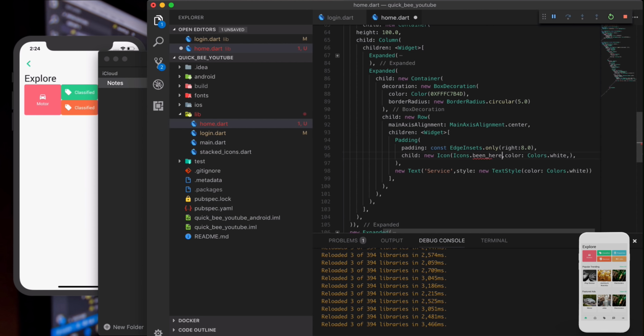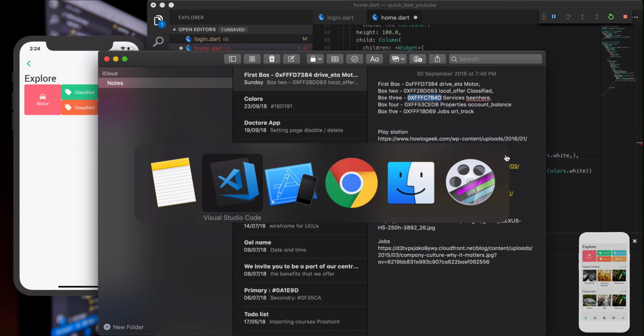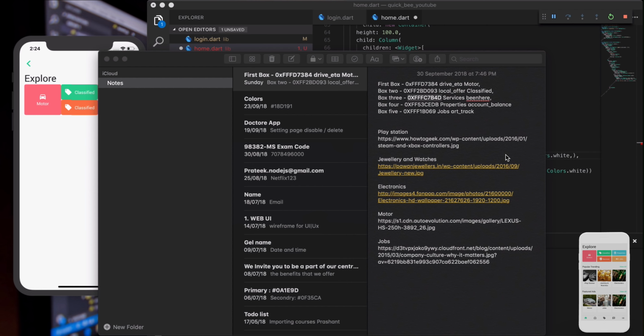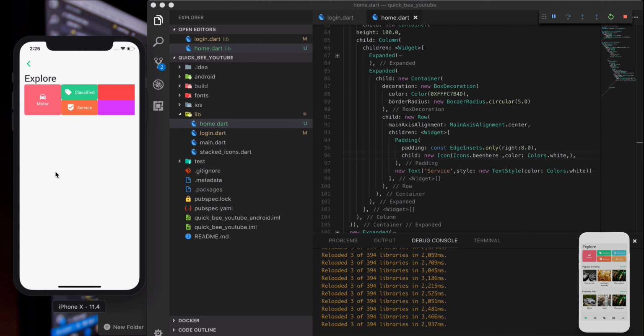here. That's not an icon name. One second, I need to check. This one is the icon name, bin here. Okay, it's not having an underscore right there. So now if you take a look on our screen, we have something like this, which is looking beautiful, right?